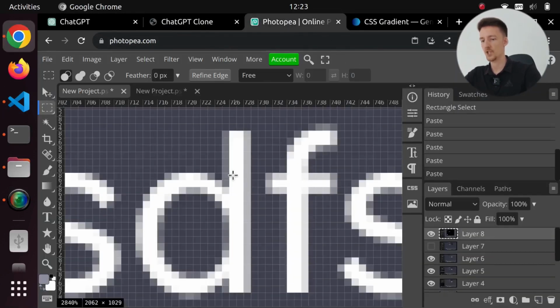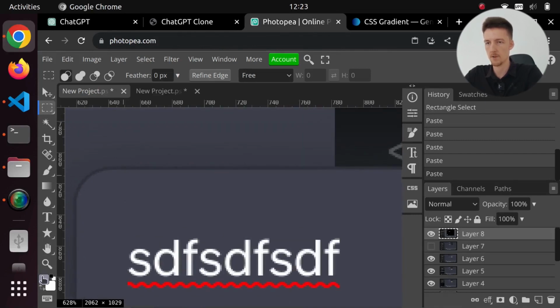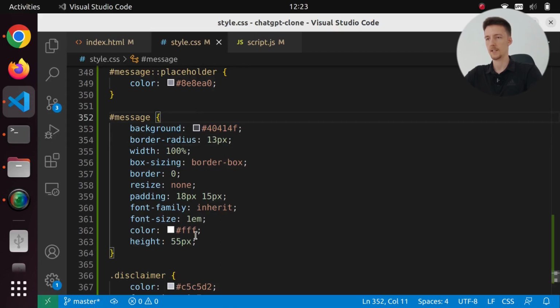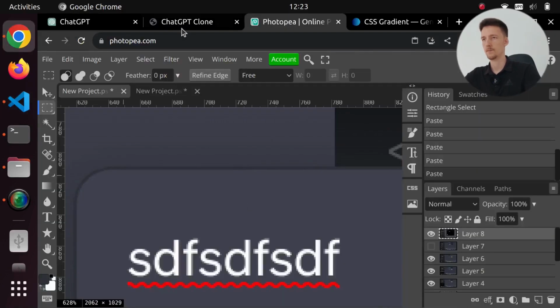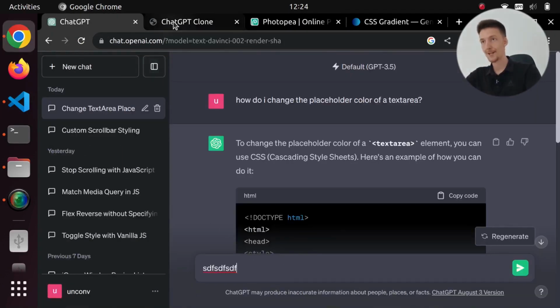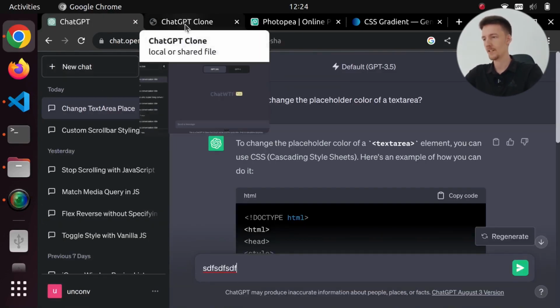And I believe there's a shadow, and I think I saw a border there too. Okay, so there's a border. So let's copy that color. And let's say that the border is actually 1 pixel solid this color. Okay, is there a shadow? It kind of looks like there's a shadow already when I just put a border in there. But I think there's a shadow.